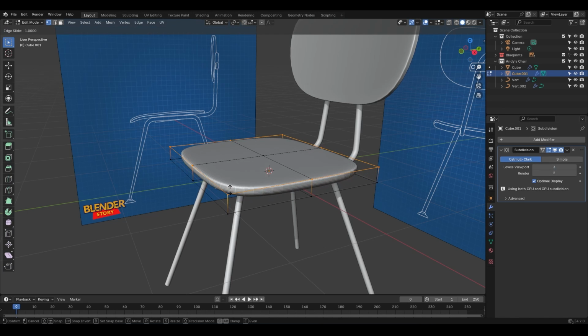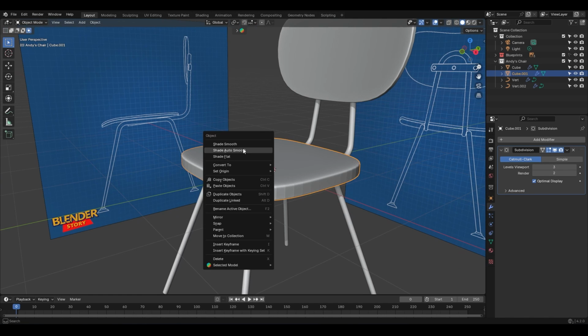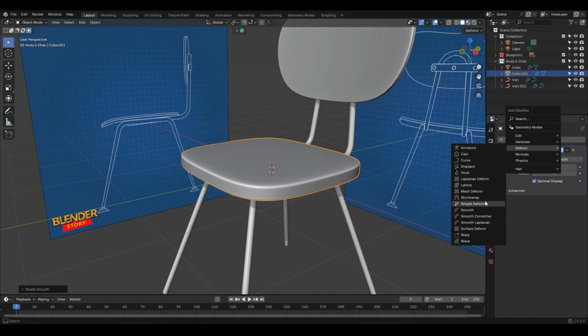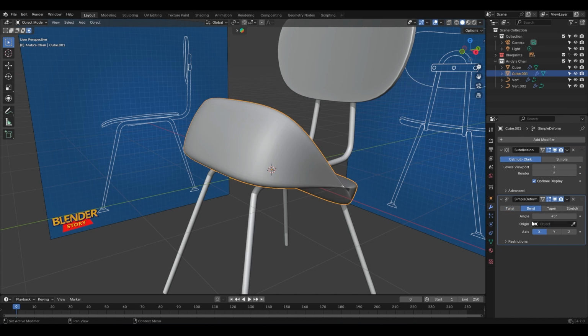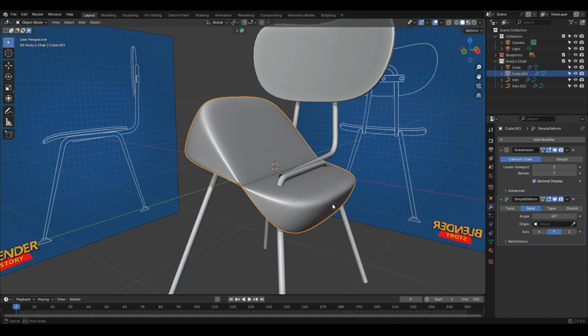Now, to make the thickness more noticeable, you simply need to add 2 supportive edge loops here. Alright, now let's deform it. Before that, don't forget to enable Shader Smooth. Go to the Deform section, select Simple Deform, choose Bend here, activate the Y-axis, and wait, a new problem. Why isn't the bend working correctly here?